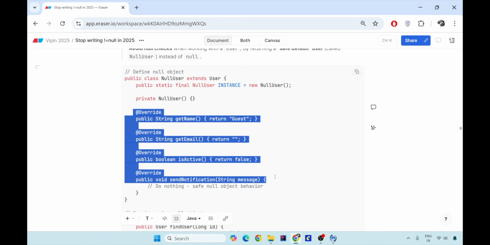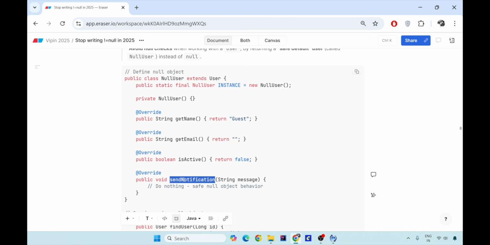And for the method which sends notification, in case the user is null, then do nothing. This is no operation. This is a safe null object behavior that does nothing. Don't send any notification. The real implementation in the user class would have taken the email ID, which has said hi code decode, and this is your email message. This send notification exactly does nothing. So this is a safe operation if your object is null.